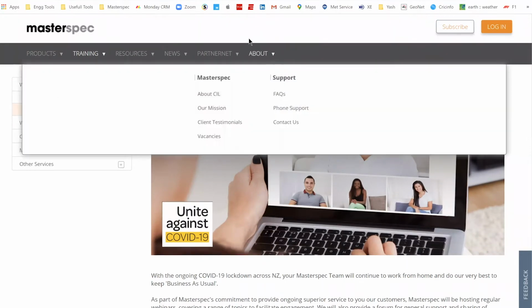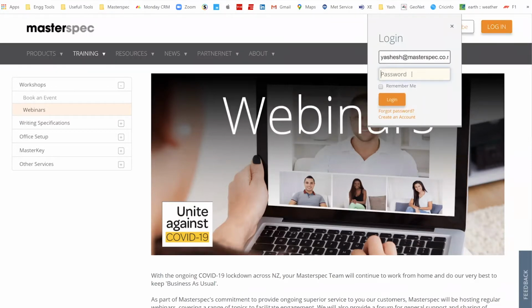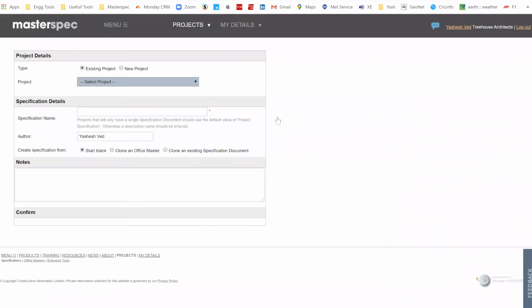So to start a new project, log into your Masterspec account. Once you log into your Masterspec account, you will be landing here at the dashboard. Now at the dashboard, to start a new specification, simply click on Create New Specification. And here we have two options, an existing project or a new project. To start a new project, you need to enter the project details.